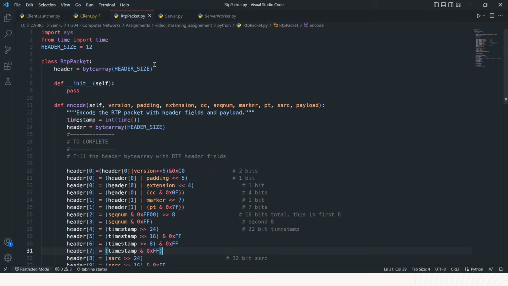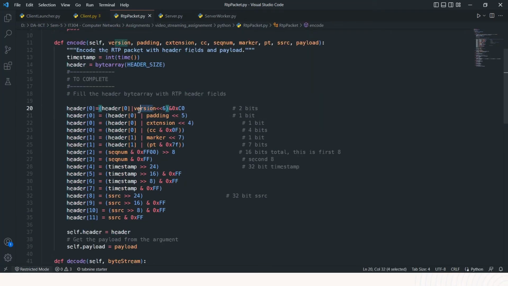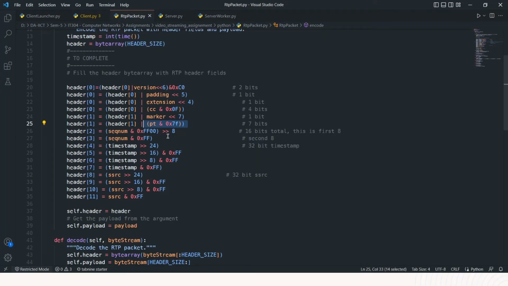Let us have a look at the RTP packet module. Here we have added the header information in the payload. 2 bits are used for indicating the version field. 1 bit each for padding, extension, and marker. 7 bits for the payload type PT. The sequence number takes two sets of 8 bits, each totaling to 16 bits. Timestamp as well as SSRC are divided into 4 sets of 8 bits each.